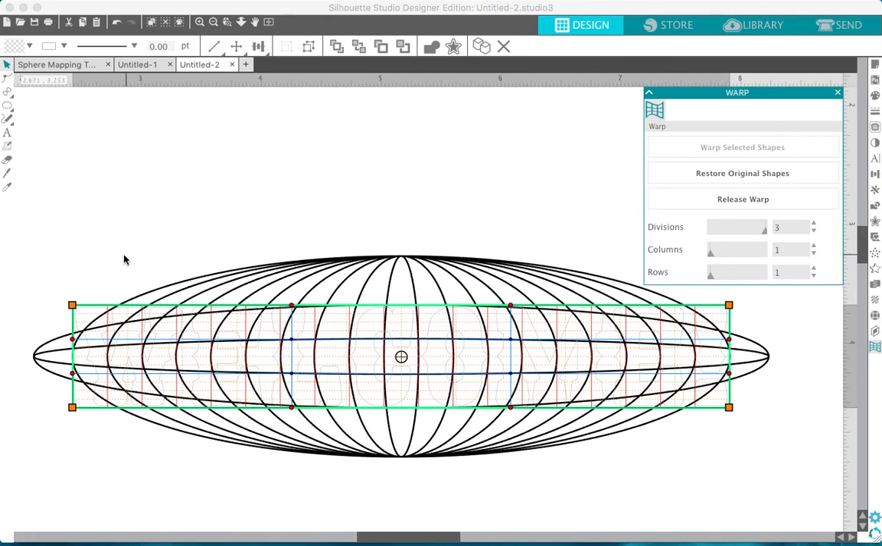So now what we want to do is take the corners and line them up with the corners of our new grid section.